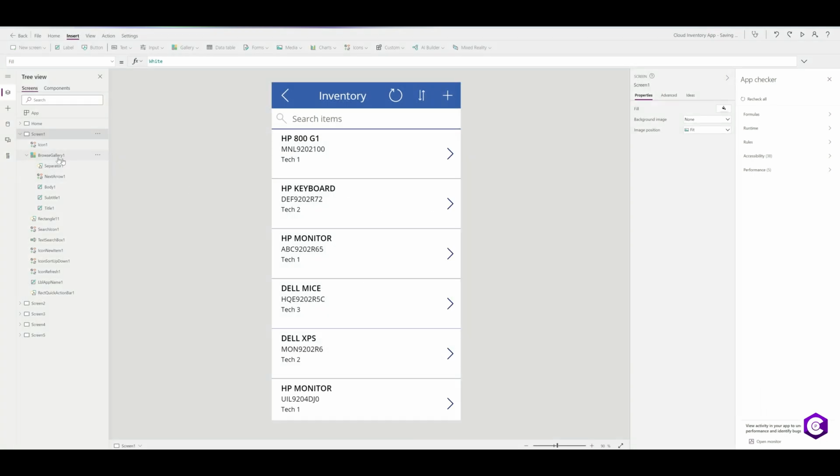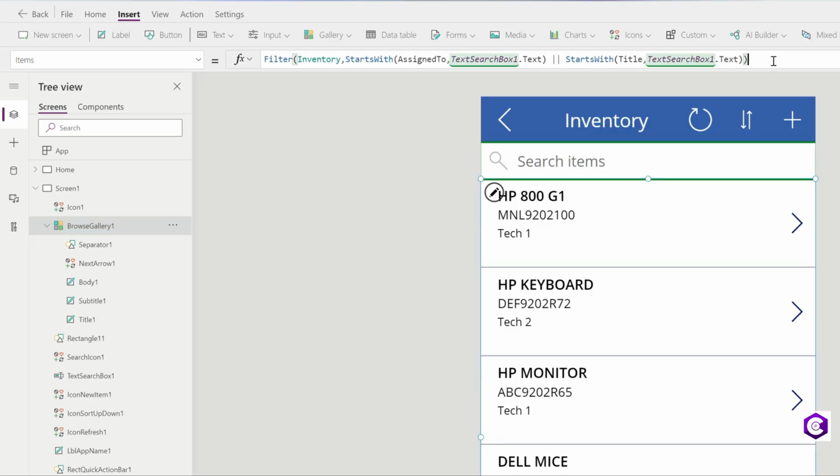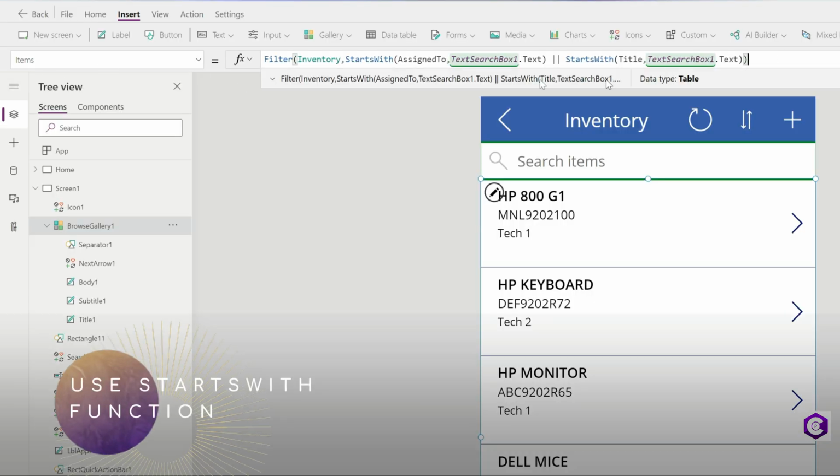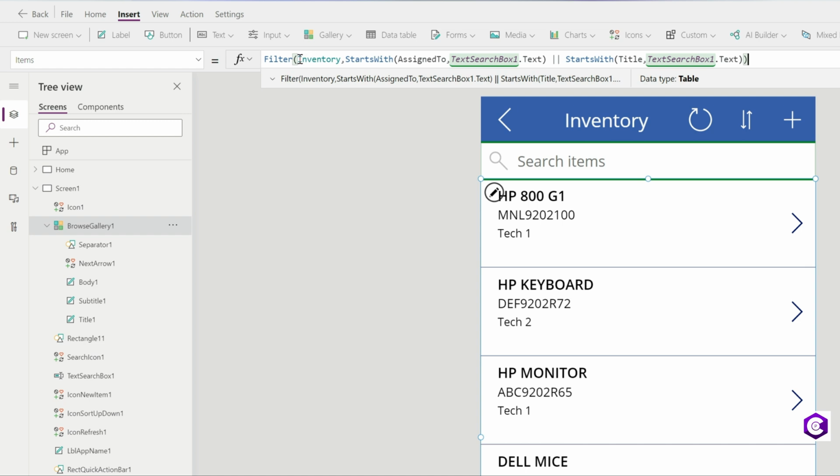The second thing that we need to do is change the search criteria for the browse gallery. So once you click on that, paste this command in the items section. What we are doing is basically filtering the data from the source, which is our inventory, which is the SharePoint list. We are utilizing an amazing function called StartsWith. This is a lifesaver. In my case, I have tech1, that's the assigned to section in my SharePoint list, and the title is the model number.